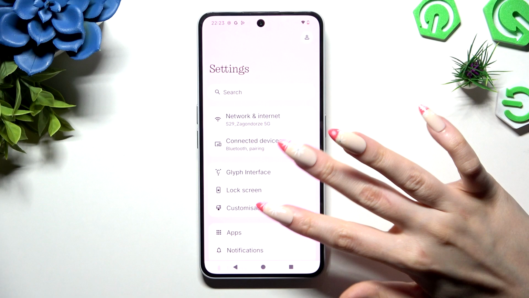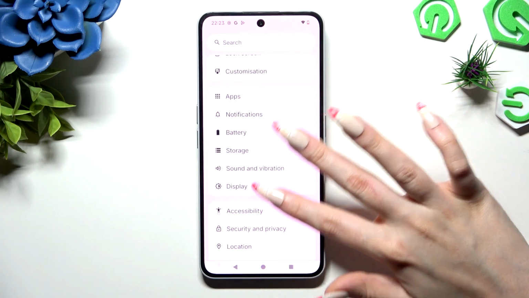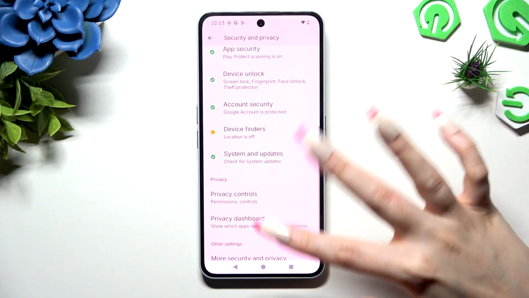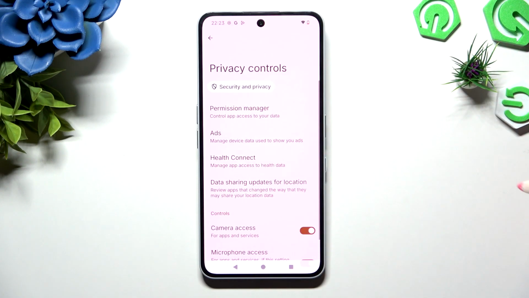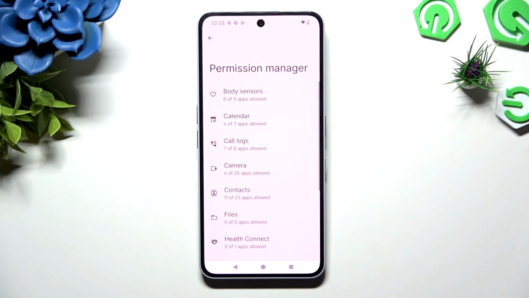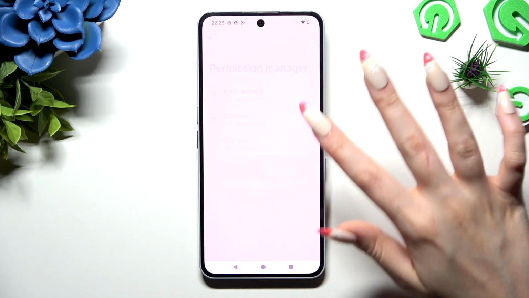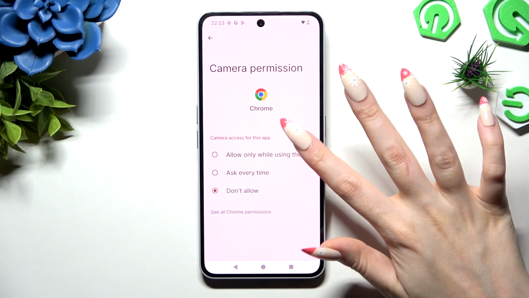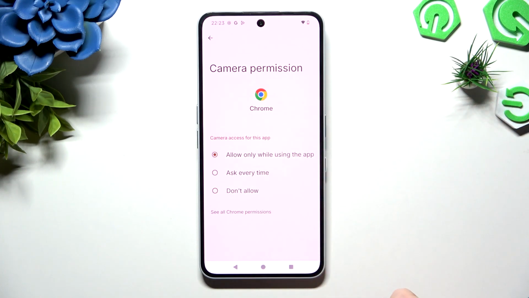Begin by opening Settings and scrolling to click on Security and Privacy. Then scroll all the way down to hit Privacy Controls. Select Permission Manager and tap on one of your device's features you wish to manage. Then tap on one of your apps. Select one of those options and simply go back.